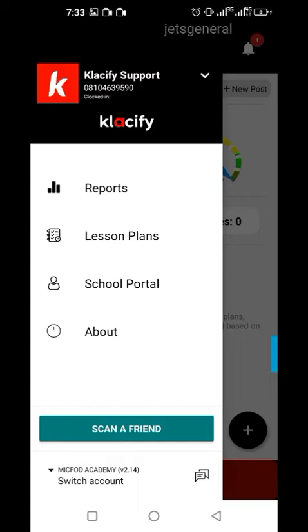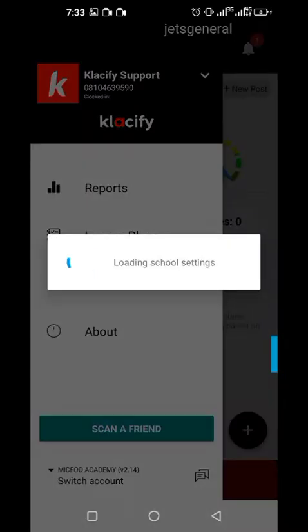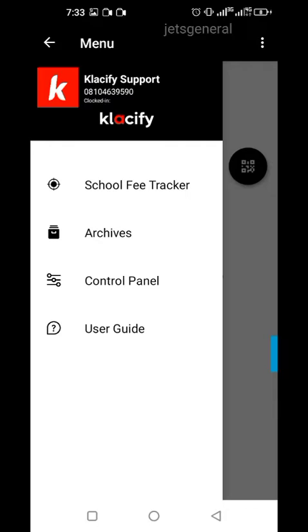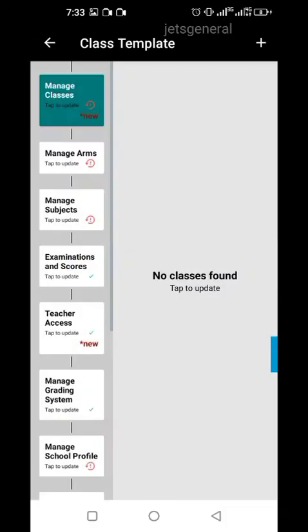Now at startup, log in, and follow me as we learn how to use the control panel. Click on school portal, very fast. Then click on the three dashes up there, then click on control panel. This is where you make the school setup.